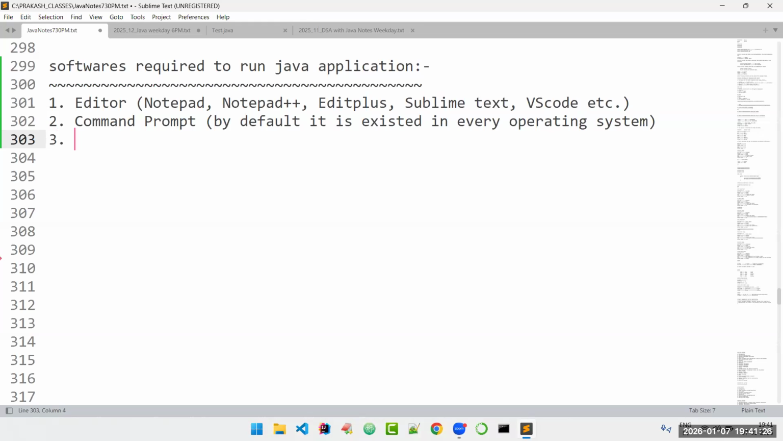Sir, what is the third software? Java latest version. You have to download this latest version of Java in your system. Anyway, what is the latest version, that part and all I will demonstrate, don't worry. Up to fundamentals, up to OOPS concepts, these three softwares are more than sufficient.